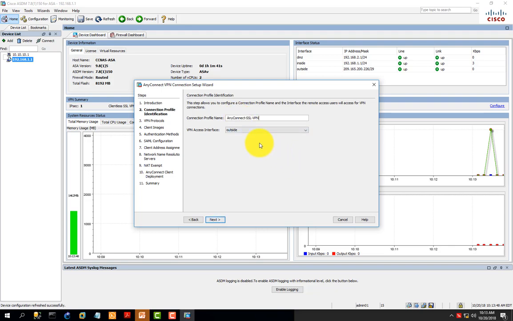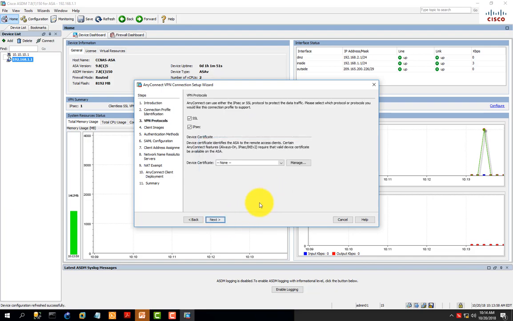AnyConnect-SSL-VPN on the outside interface, and click Next. Now for our AnyConnect SSL VPN, we want to use SSL only, so uncheck IPsec. We are not going to use any device certificate, so click Next.